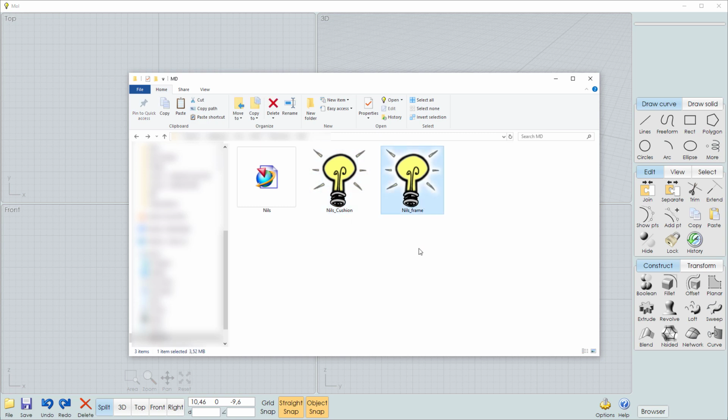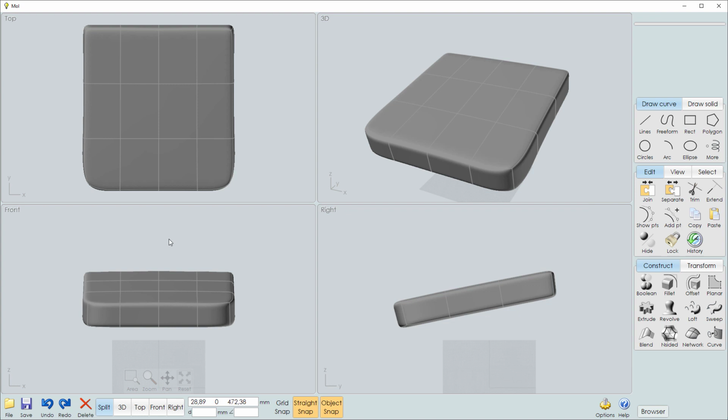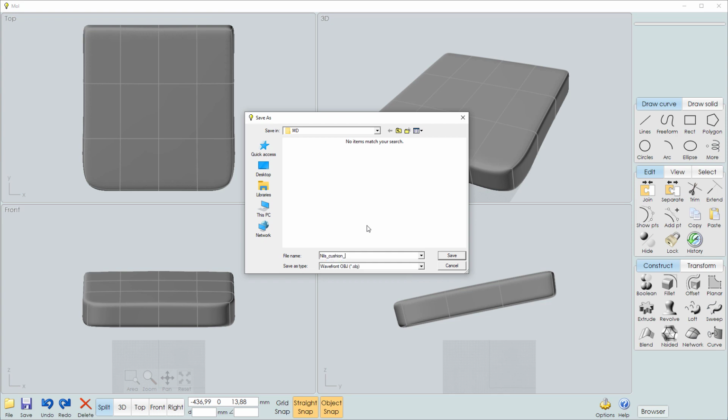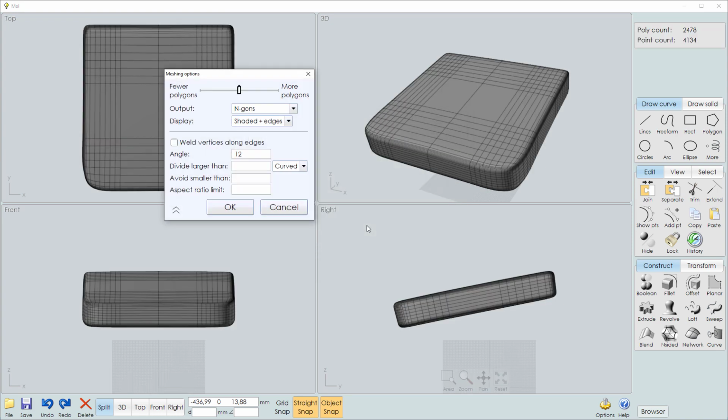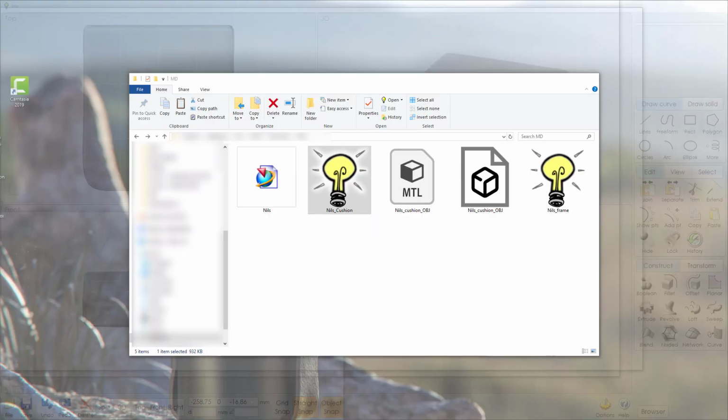And I'm going to bring up Moi 3D here and import the cushion first by dragging it into the environment. And I'm simply going to save it as an OBJ. Now the resolution is not very important here, as we're only going to use this OBJ as a position and placeholder to model our soft bodies. Then I'll repeat the process with the frame design.